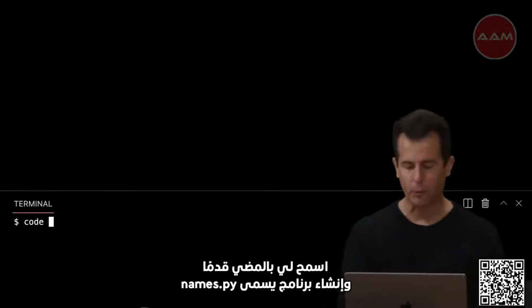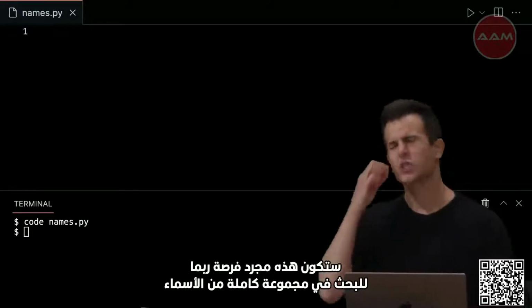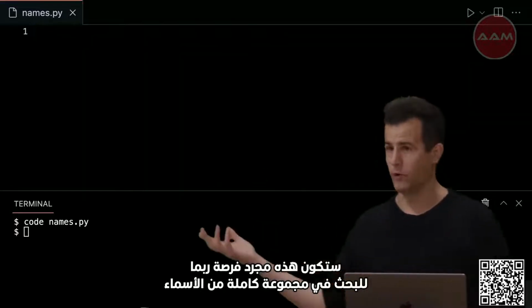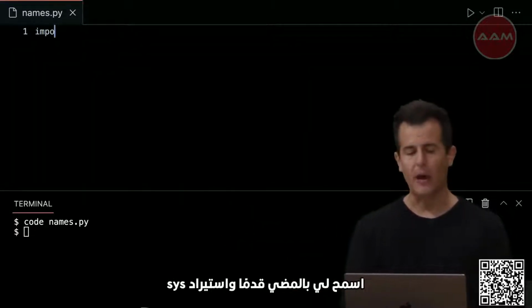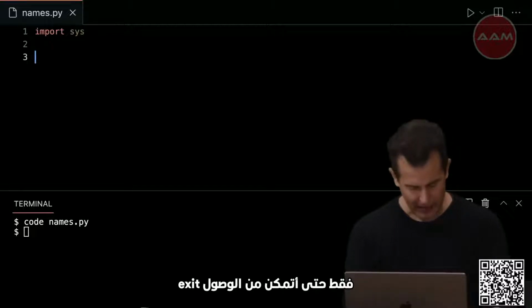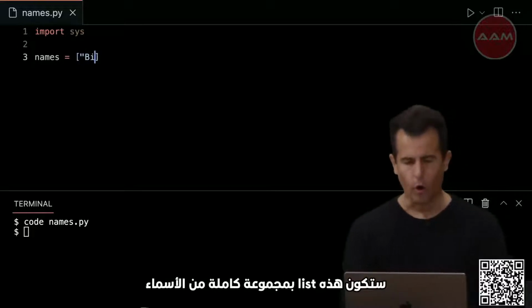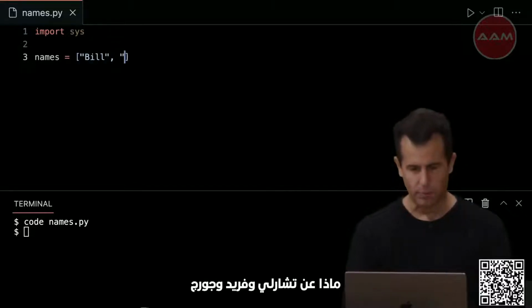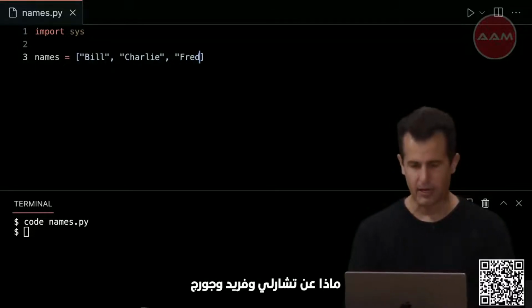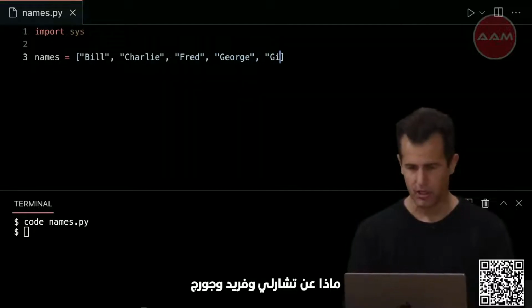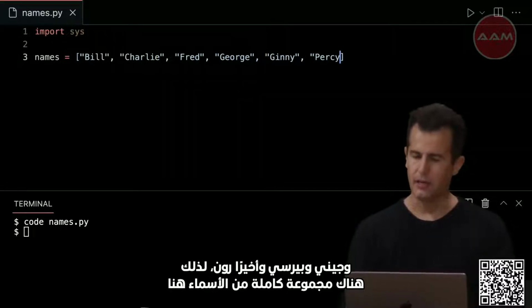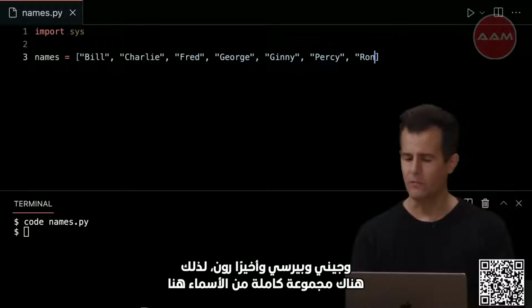Let me go ahead and create a program called names.py that's just going to be an opportunity to maybe search over a whole bunch of names. Let me go ahead and import sys, just so I have access to exit. And let me go ahead and create a variable called names that's going to be a list with a whole bunch of names. How about here? Charlie and Fred and George and Ginny and Percy, and lastly, Ron. So a whole bunch of names here.